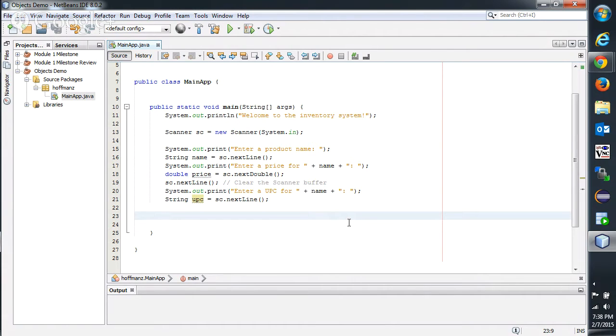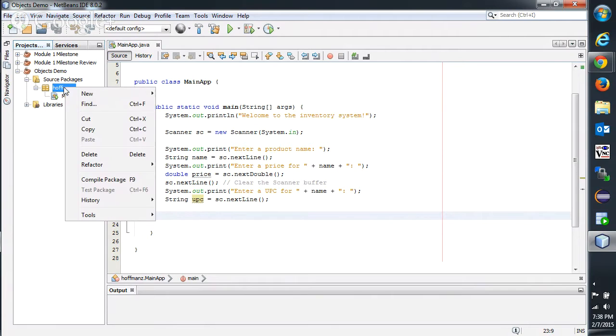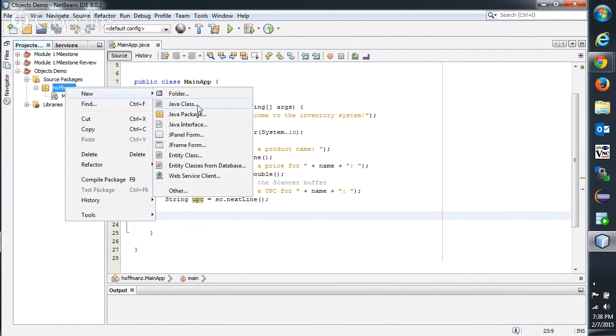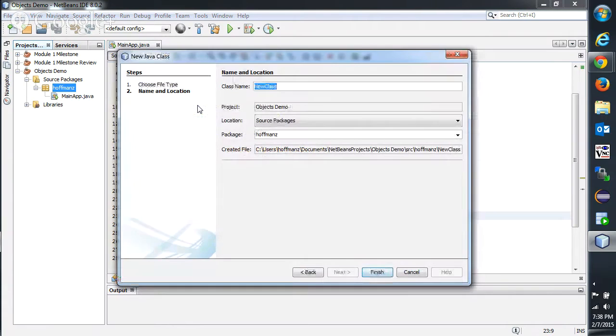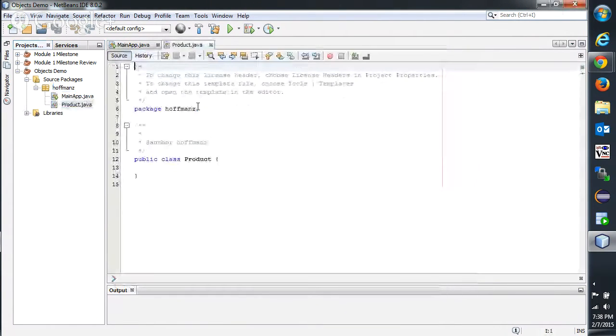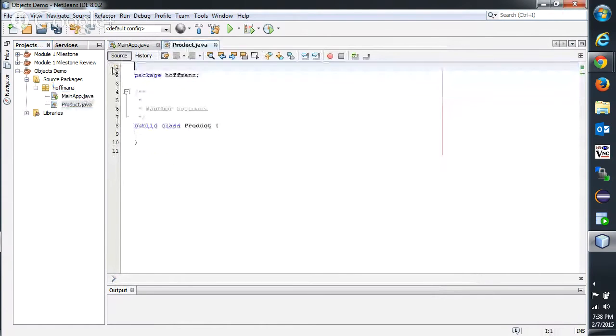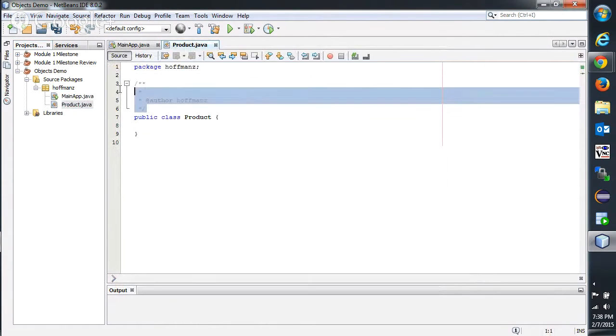So to make working with that data a bit more convenient for us, it's kind of the focal aspect of object-oriented programming. In order to create an object that's going to contain all of this data for us, we need to define a class. So I'm going to come over here to my package, right-click, new Java class. I'll call it product. And I'll get rid of the extra comments here. I just want to focus on the code for now.